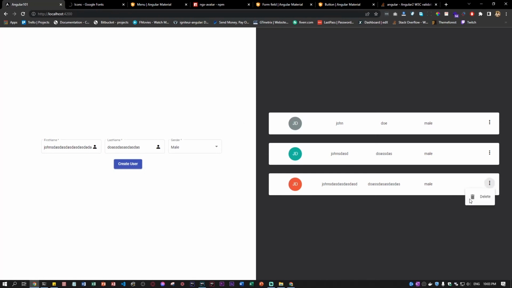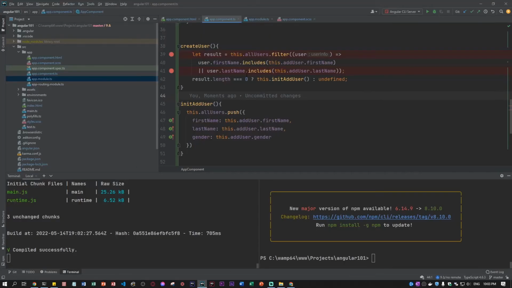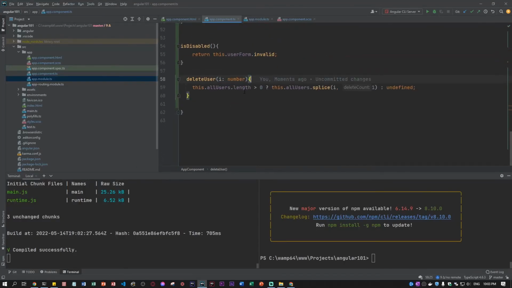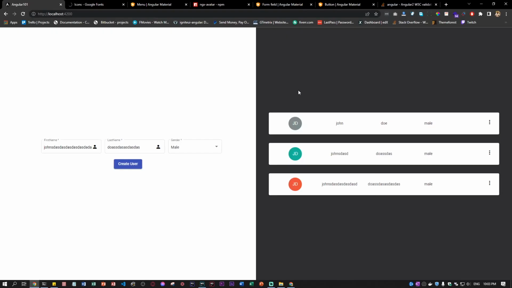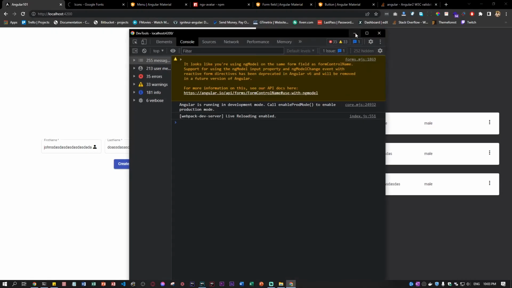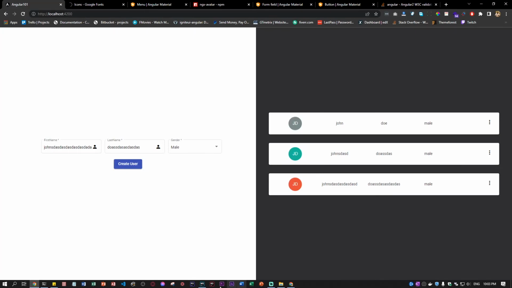So as for the delete, now we have this delete. Now it's not working. Why? We did: if allUsers.length is more than 0, this.allUsers.splice. So let's go back to our developer tools and see why it's not working.